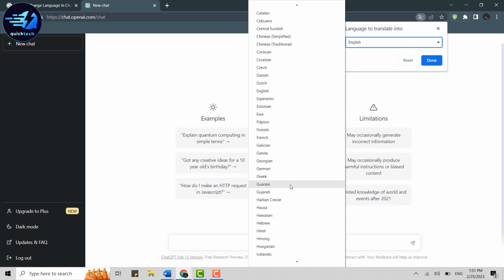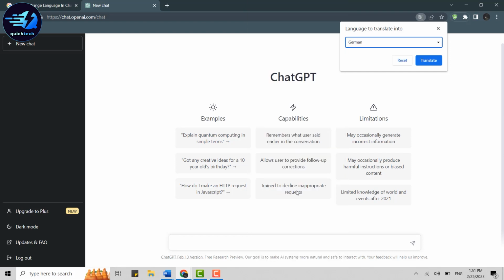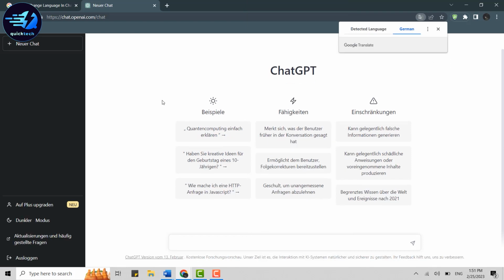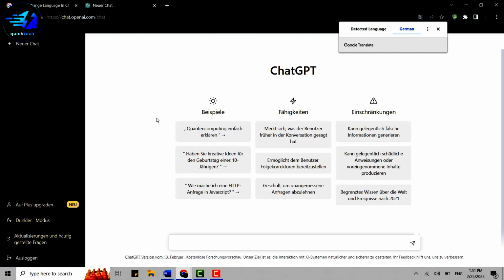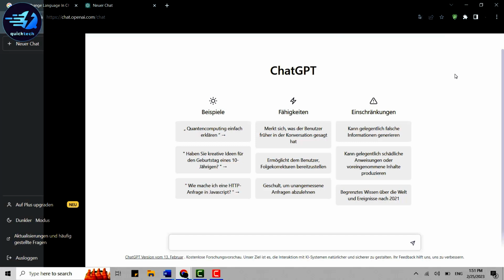So from all the options, I'm just gonna choose a random one and then click on translate. Now you can see the language has been changed over here. Now you can make the searches that you want on Chat GPT easily. This is how you can easily change language on Chat GPT.